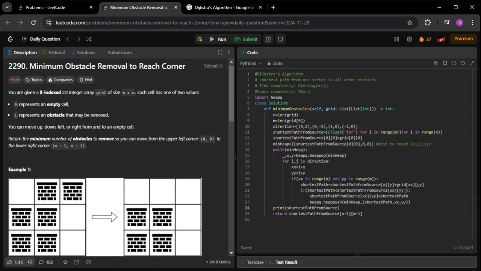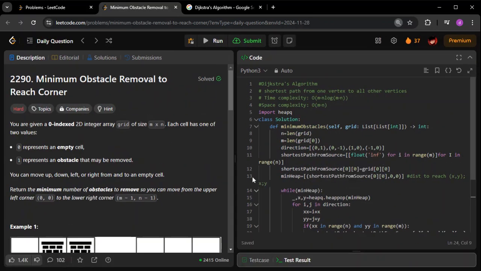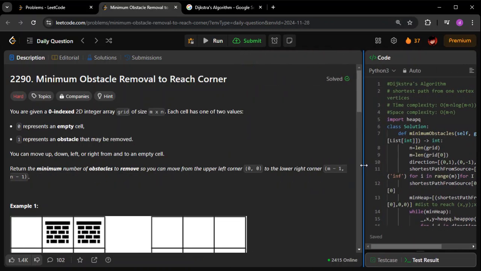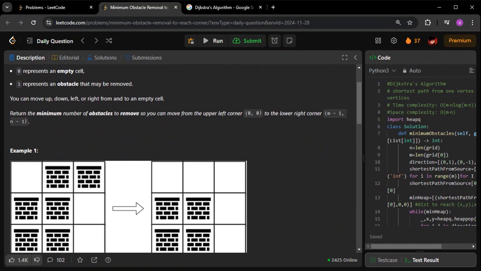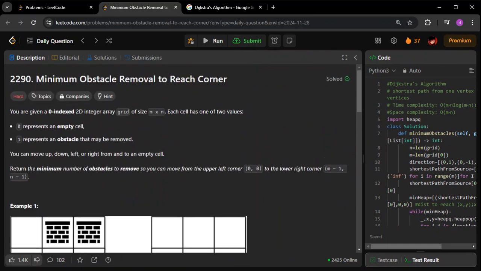So let's start. It's question 2290, Minimum Obstacle Removal to Reach Corner. Let me first zoom in so that you can get a clear view. I will always give the link of the question in the description. You can always pause the video, check out the question link, and get a nice clarity on the question by yourself. That is always the best part. I prefer you to go through the question and learn, instead of just seeing the explanation given in my video. Come to this explanation only if you're stuck somewhere. That is the expectation.